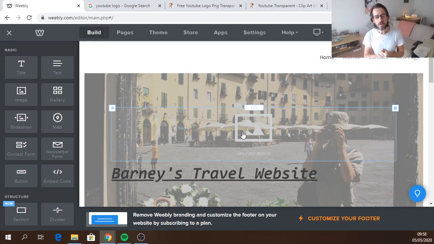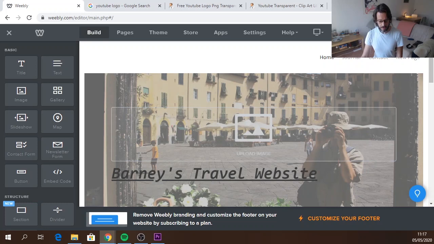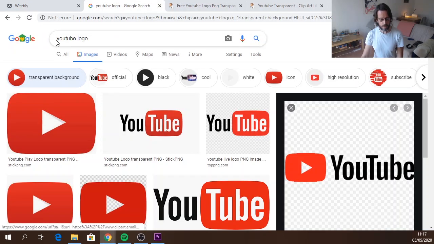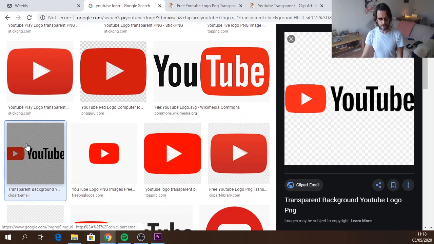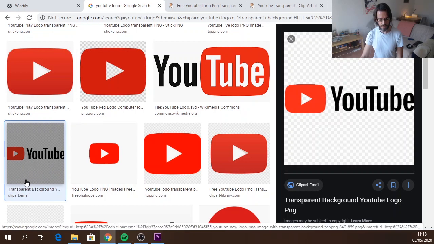In order for this to look professional, you need to find what's called a transparency. This can be quite tricky to achieve, but it's worth persevering because it does look good. So at the moment we're in Weebly. I went to Google Images. So there we are, Google search, Google Images, put in YouTube logo, and then this selection appeared. I selected this one because you may be able to see it has a checkered background. That means that the background is transparent.